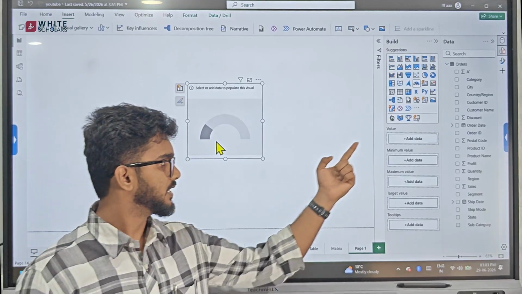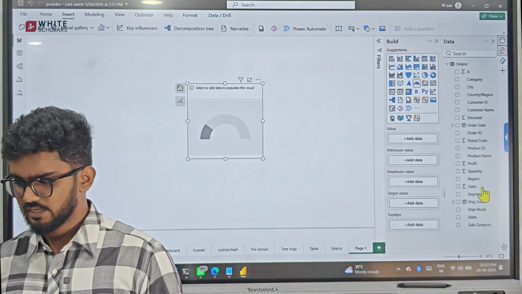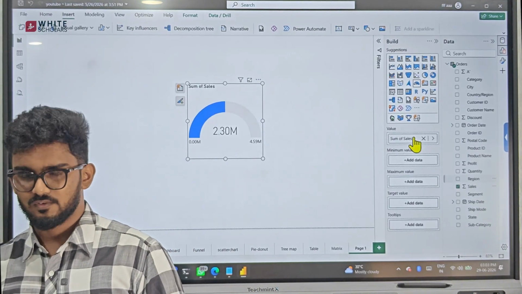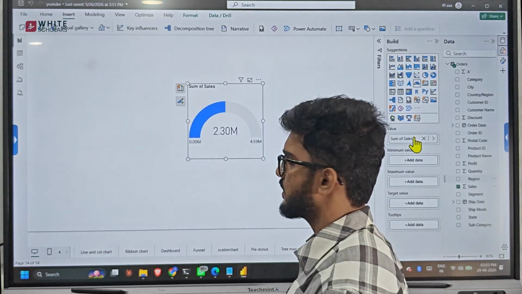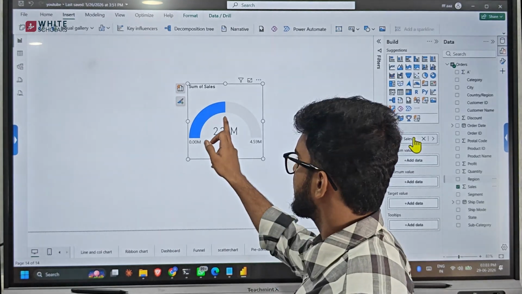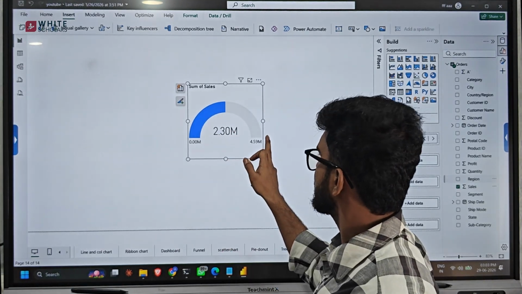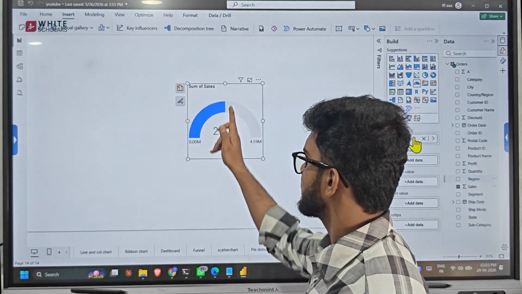So you can see there are multiple fields here. Let's check what those are, right? Let's say I have sales. I have dropped the sales, so I just dropped a single numerical information. By default, the scale starts from 0. Right now our sales data is 2.3 million, and it assumes our maximum value to be double of it. So right now we are at the center.